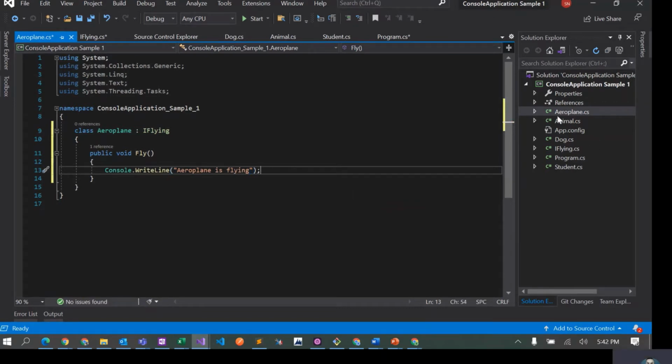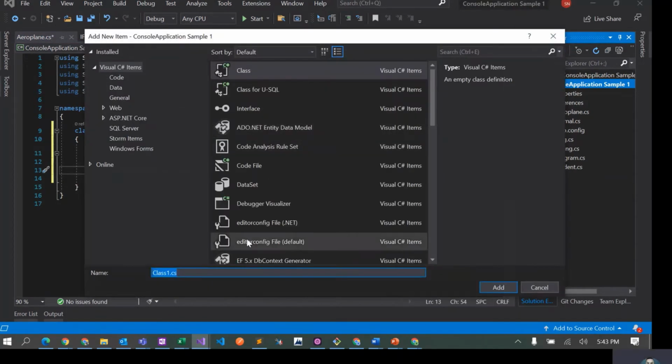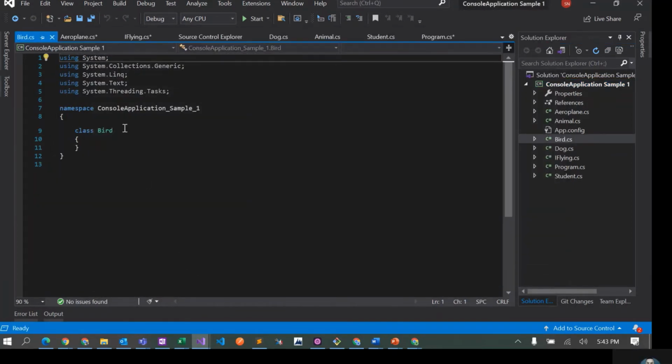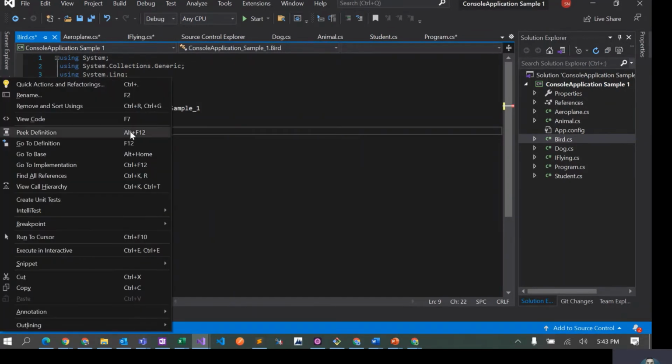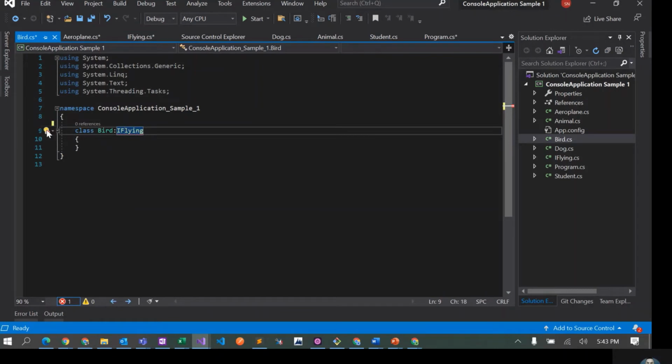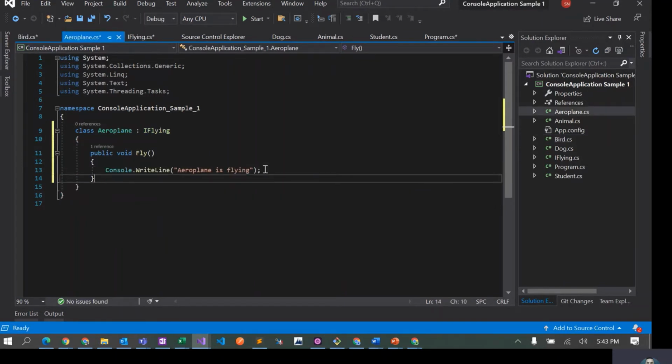Let's have another class. I'll add a class and call it Bird. Here also I'll implement the IFlying interface and do the same thing. I'll probably go back to my Aeroplane class and copy this line.